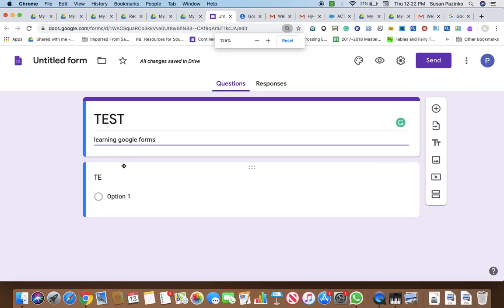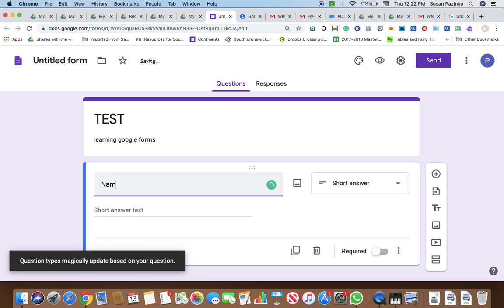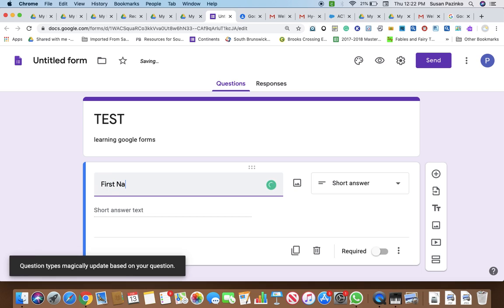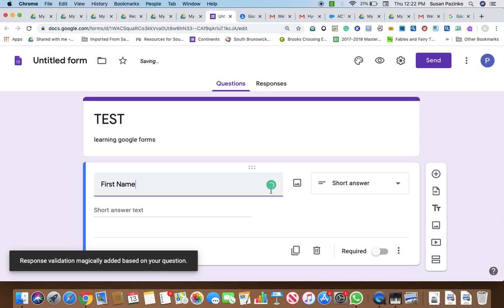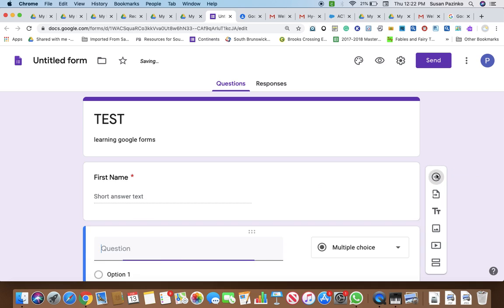Okay. And then your first thing, I always like to know their name. And it's kind of good to do first name, last name, because then you can sort it. First name. And it's going to be a short answer because they have to type their name in. And then you're going to make sure that it's required. So you're going to go right here and click on it. Now you're going to add another question.